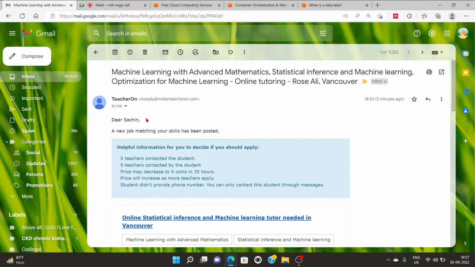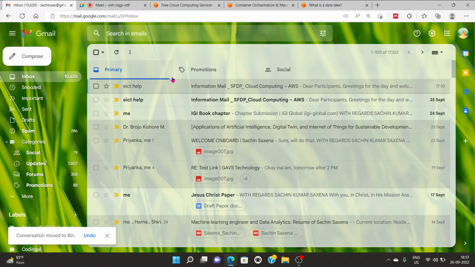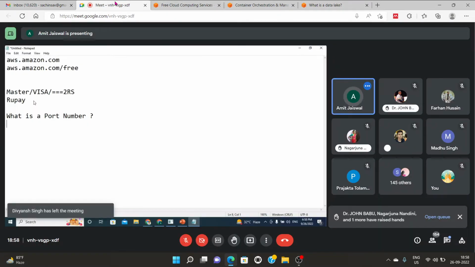Now let's see, when we want to access or register on the AWS website, we require some prerequisites. Let's see which prerequisites we require. First one is the port number. What is the port number? And second is the IP address.